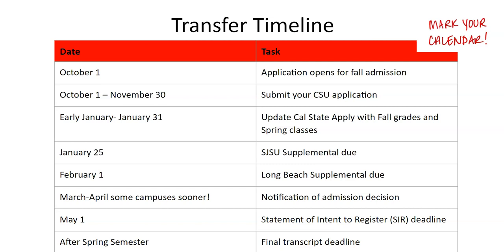So a little bit about the timeline. You should submit your CS application by November 30th. In January, you're going to want to update your grades and your spring classes. San Jose Supplemental is due January 25th. Long Beach is due February 1st. And then in March and April, you will start hearing back from your campuses, sometimes even earlier than that. And then May 1st, they want your decision, so you have to submit your statement of intent. And then once your spring grades are posted, you want to send your final transcripts, and for most of you, your GE certification, and then you're off. Goes by fast.